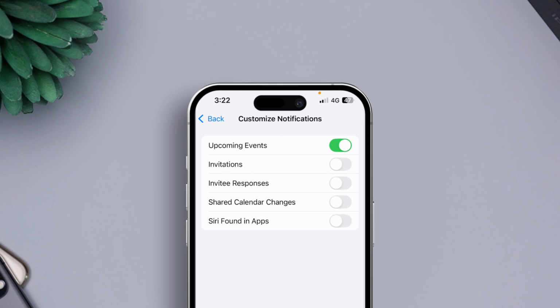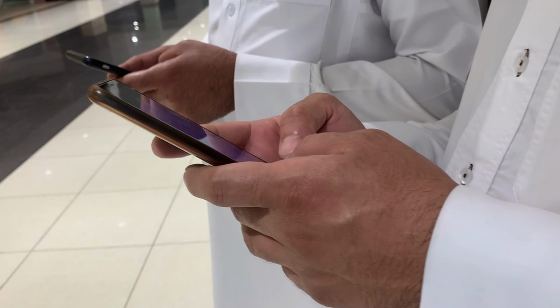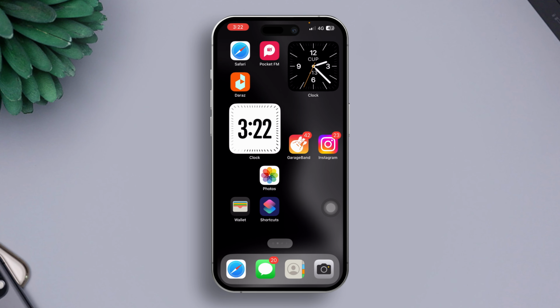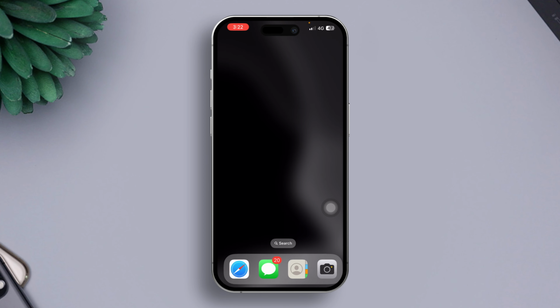So, ever wished you could see your upcoming events right on your lock screen? Well, you're in luck. In this video, I'm going to show you how to display your calendar events on your iPhone's lock screen. So without any delay, let's dive right into the process.